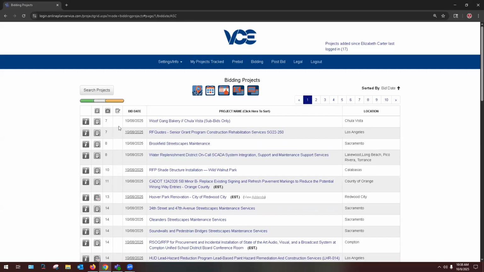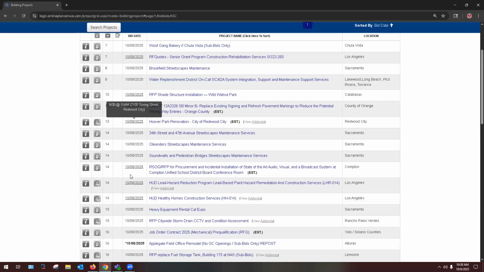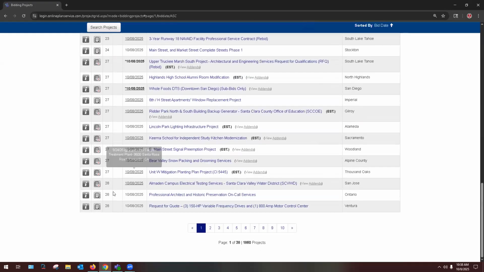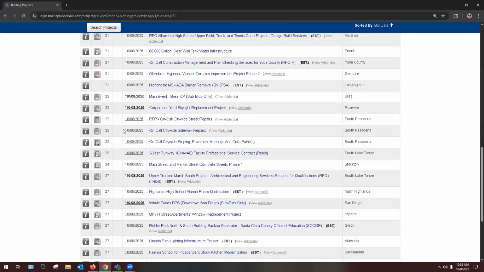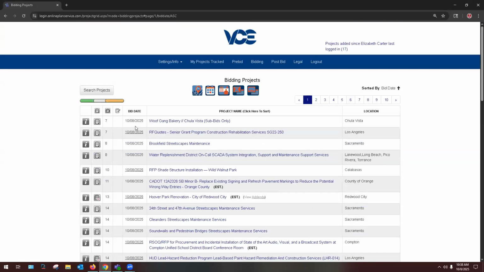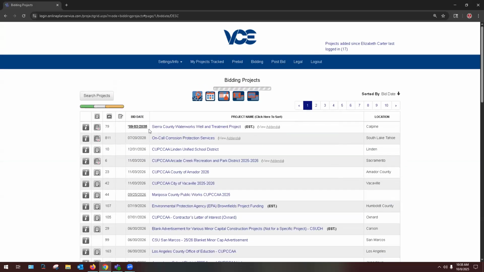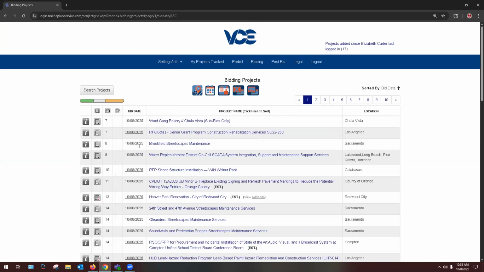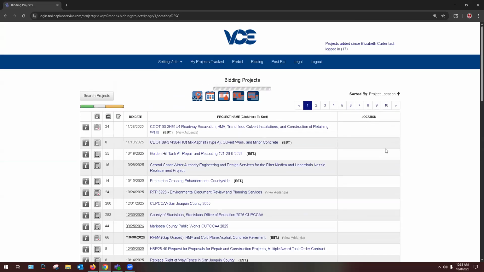This tab right here, this is the notes tab. If you've made notes on any projects, it'll populate right here and it'll say notes. We'll talk a little bit about that more once we get onto the detail page. Bid date, this column is also sortable, so you can back sort and front sort it so that you get the most current and the projects that are the furthest out. Project name, also sortable, and then location, again, also sortable. So you can click on any of these to sort them.